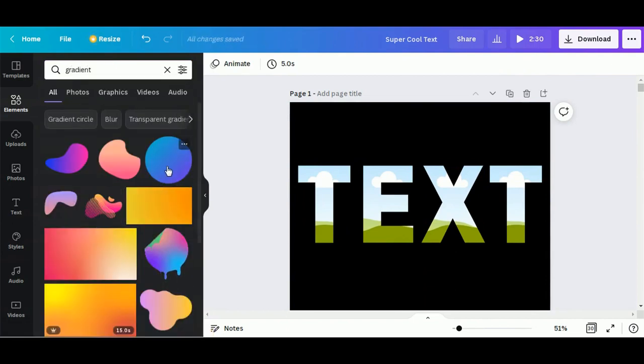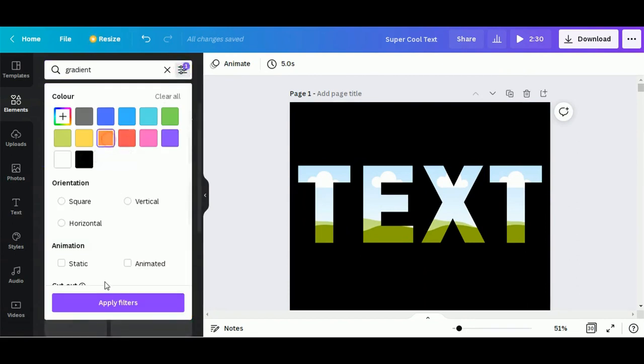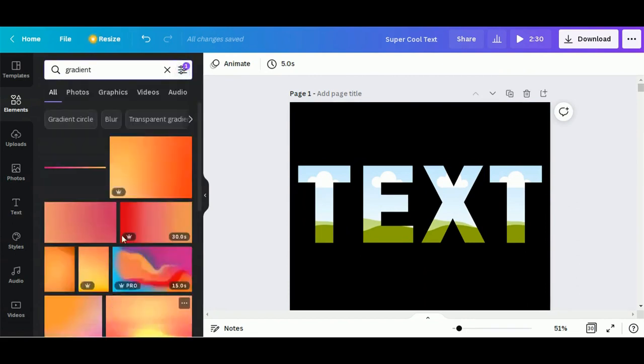Click on elements and search for the gradient. Here is a quick tip for you all. If you want a particular color effect, just click on this icon and select color.